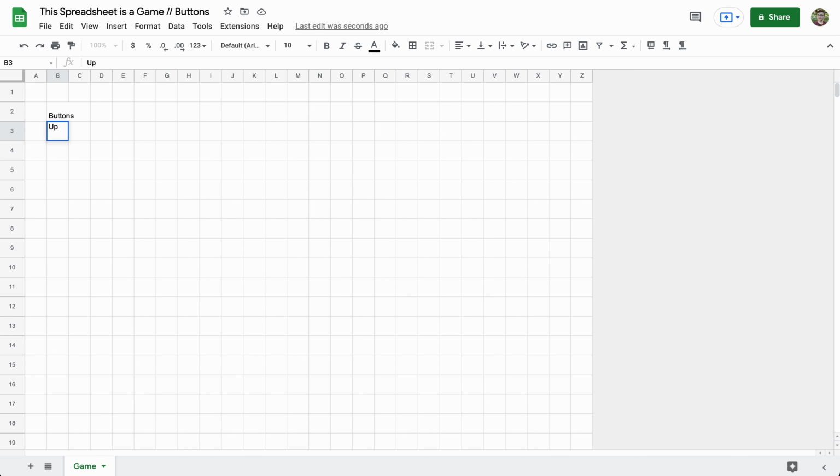I'm going to say up, and then down, left, right, and then I want just some action buttons. I don't really have a name for them yet, so I'm just going to call them A and B. And finally, I like to add a button that will just reset everything for us, so we're going to say reset. Okay, now each of these is going to correspond to a checkbox.